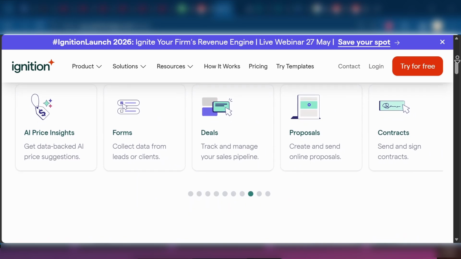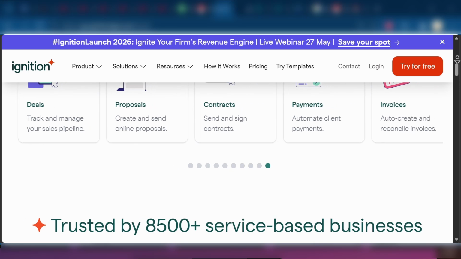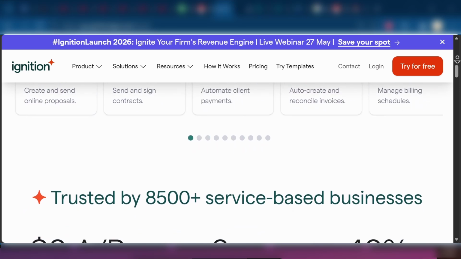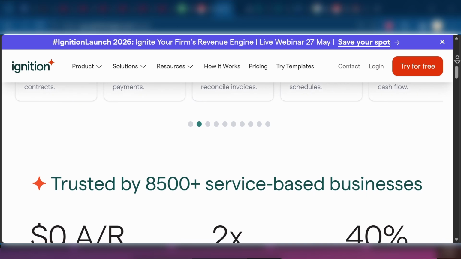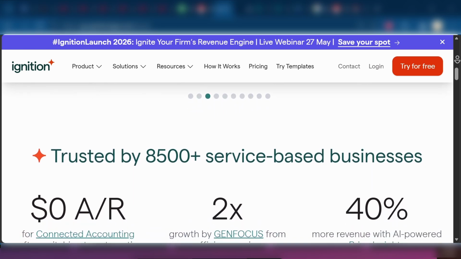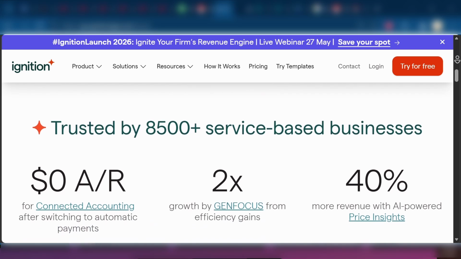Before exploring the interface at Ignition, you need to understand the underlying philosophy. Traditional sales tools focus solely on getting a signature. They leave billing, contract generation, and project creation completely separate. This disjointed process results in accounts receivable delays and major admin bottlenecks.